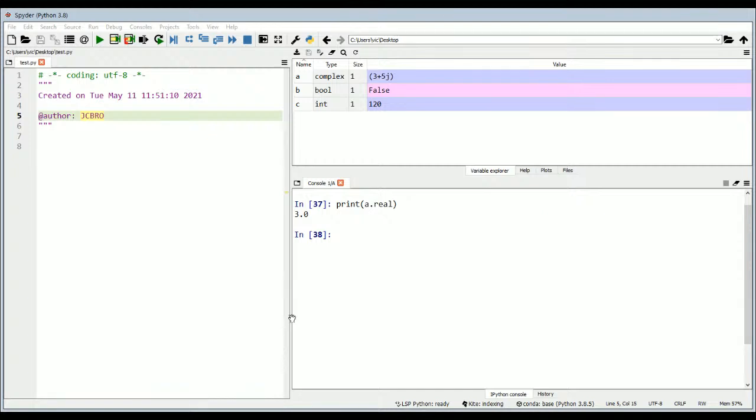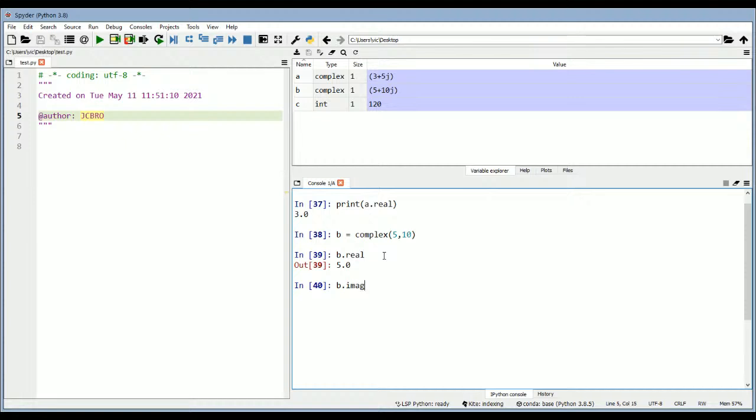Similarly, we can also define a complex data type with a different keyword. Let's say b equals to complex, which is a direct keyword, with 5 comma 10. So b will become a complex number. Here you can see its value, 5 plus 10j. If I type b.real, we get the real part, and b.imag will give its imaginary part.